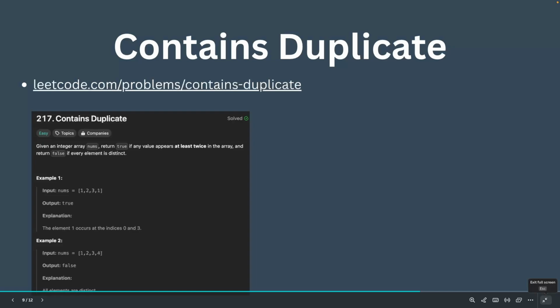So this LeetCode question is Contains Duplicate. Given an integer array, return true if any value appears at least twice in the array, and false if every element is distinct. So basically, we want to see, are there any repeat numbers in the array?